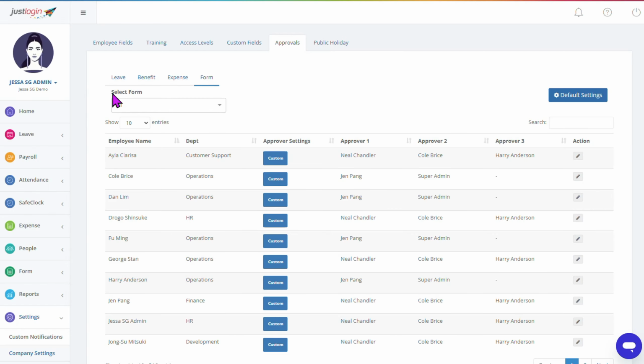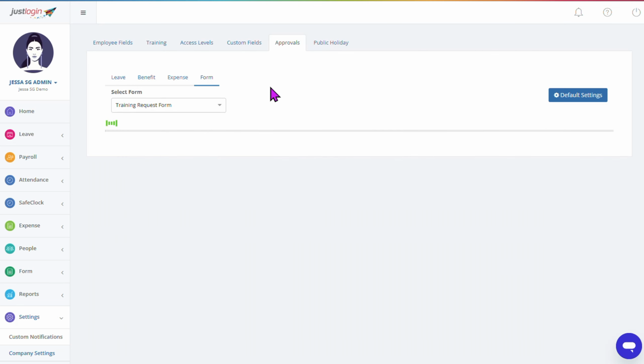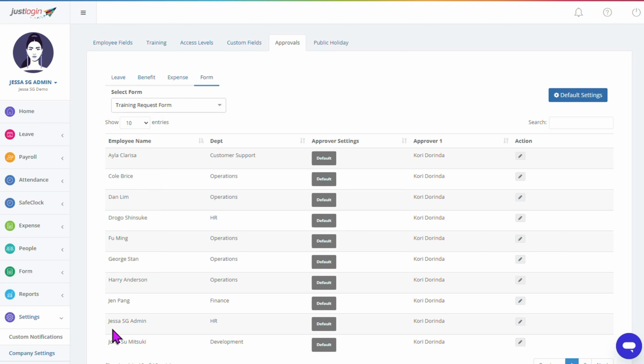You can also create and assign a custom approval flow for specific forms that you have. You should find this Select Form drop-down here, and you can select the existing form that you would like to assign a custom approval flow. Then you will see the same list of employees and the default approval flow. And to change to a custom approval flow, just click on the Default Settings button, and then do the same exact steps of assigning the approving officer, then apply to either all employees or specific employees, depending on your requirements.